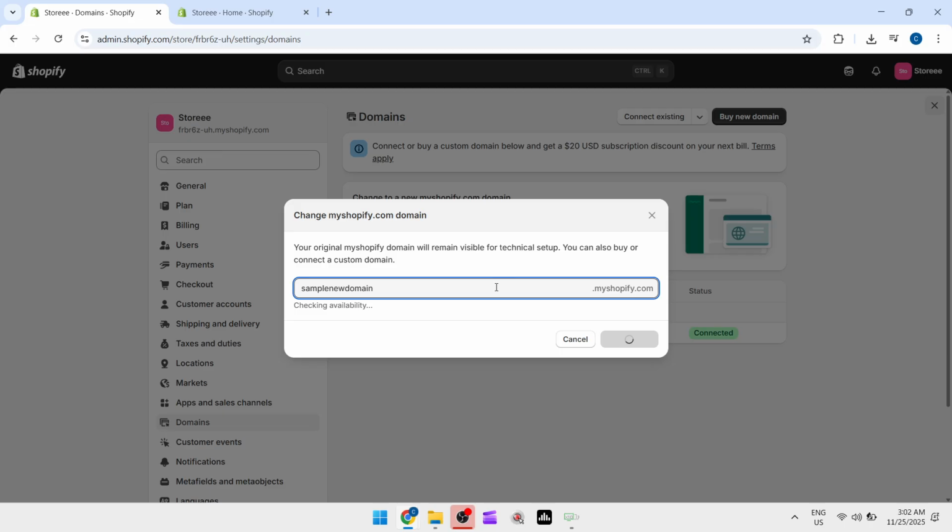If you already own this domain with a registrar, you'll be able to connect it. If you don't own it yet, Shopify may guide you to purchase one directly. When you're ready, click Add Domain.